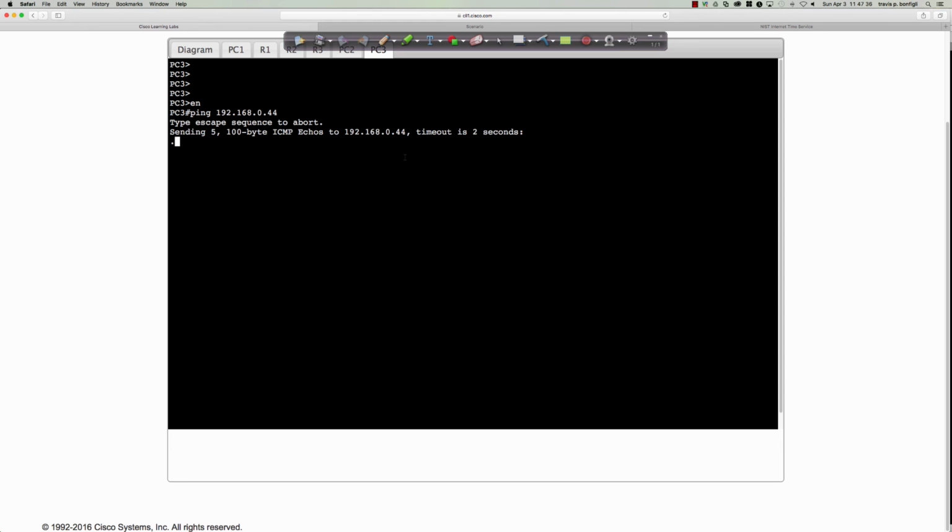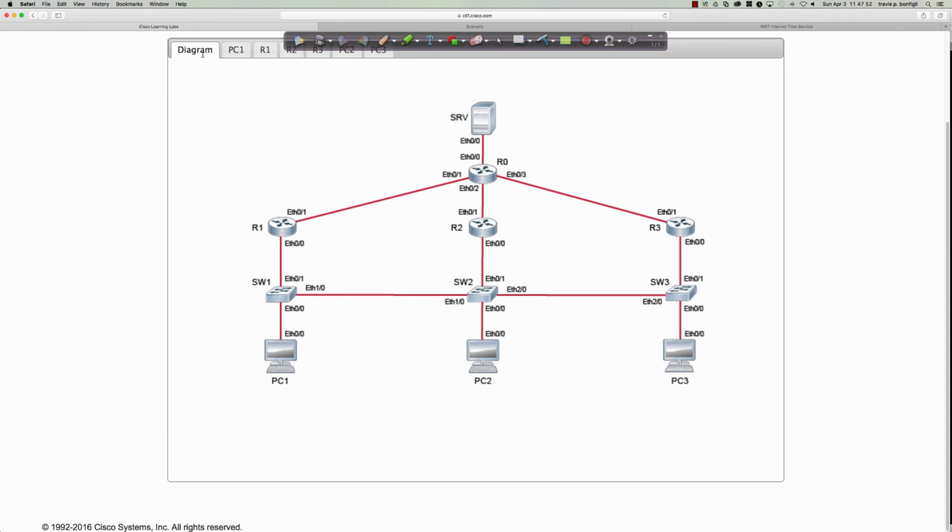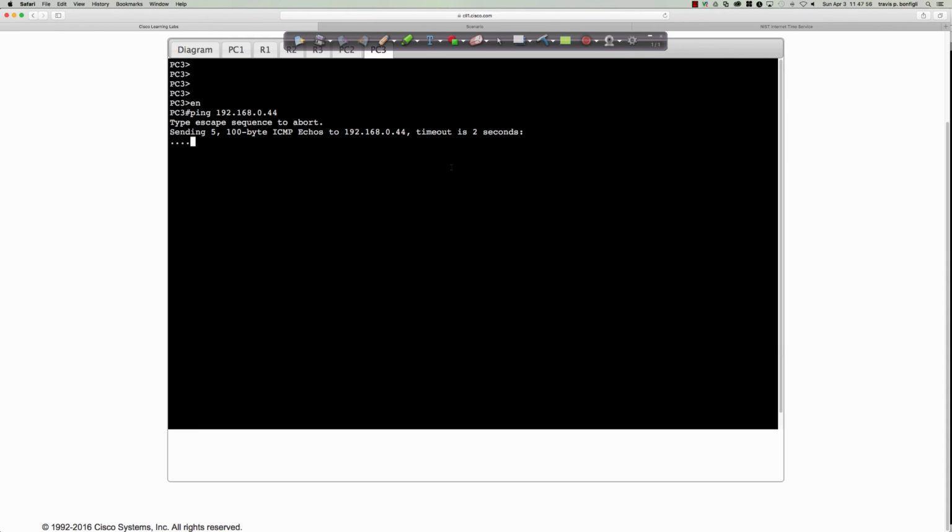And PC3... interesting, PC3 does not like that. So let's take a quick peek on PC3 here. All right, so let's see what PC3 has going on. Let's pull this command back and let's say show run include gateway.